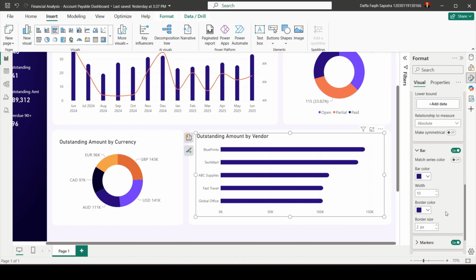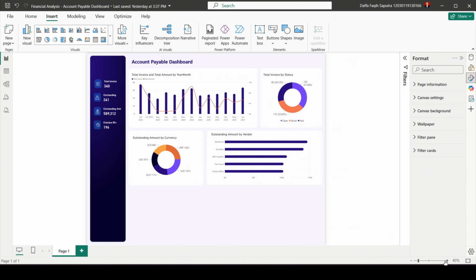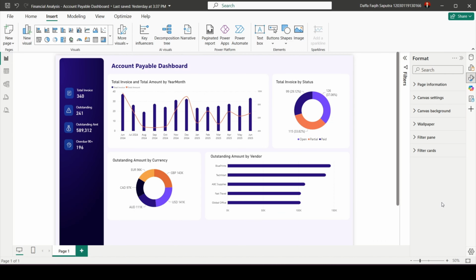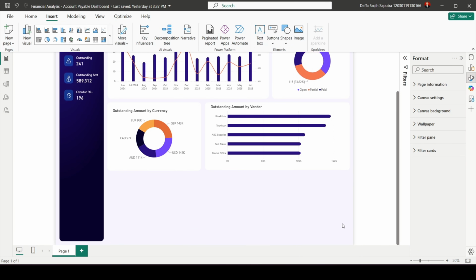All right, we can see in our bar chart that each end of the bar has become rounded. The outstanding amount by vendor bar chart is now complete. Now we'll create the aging table. This is the matrix table at the bottom of the dashboard that shows how much outstanding amount each vendor has in each aging bucket: 1 to 30 days, 31 to 60 days, 61 to 90 days, and 90 plus days.